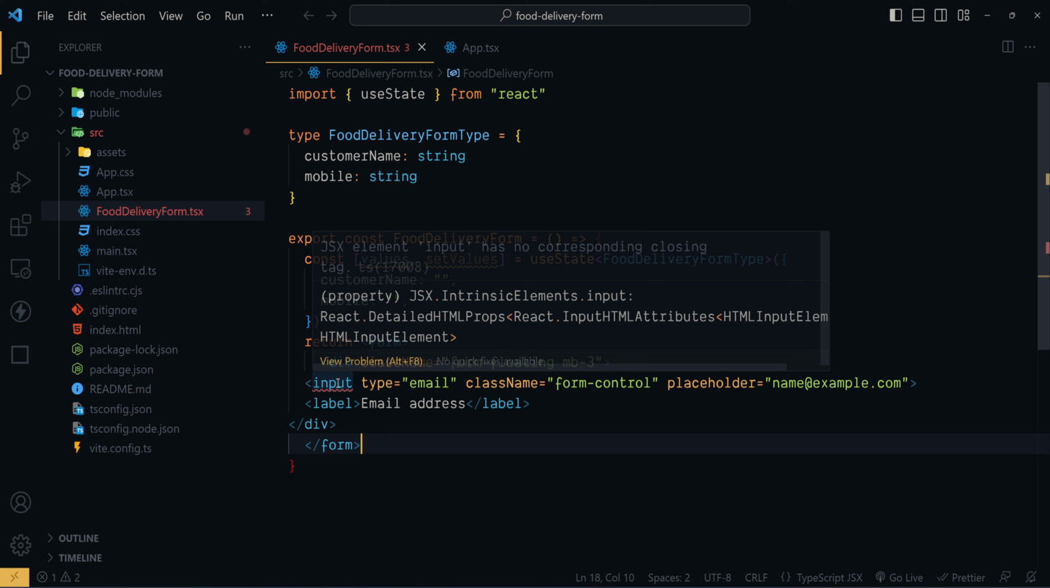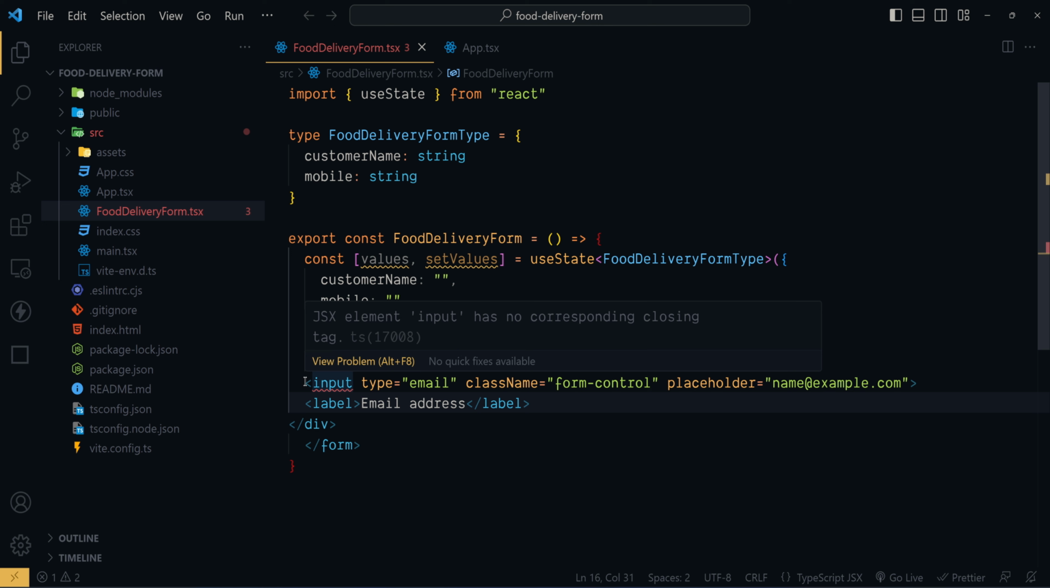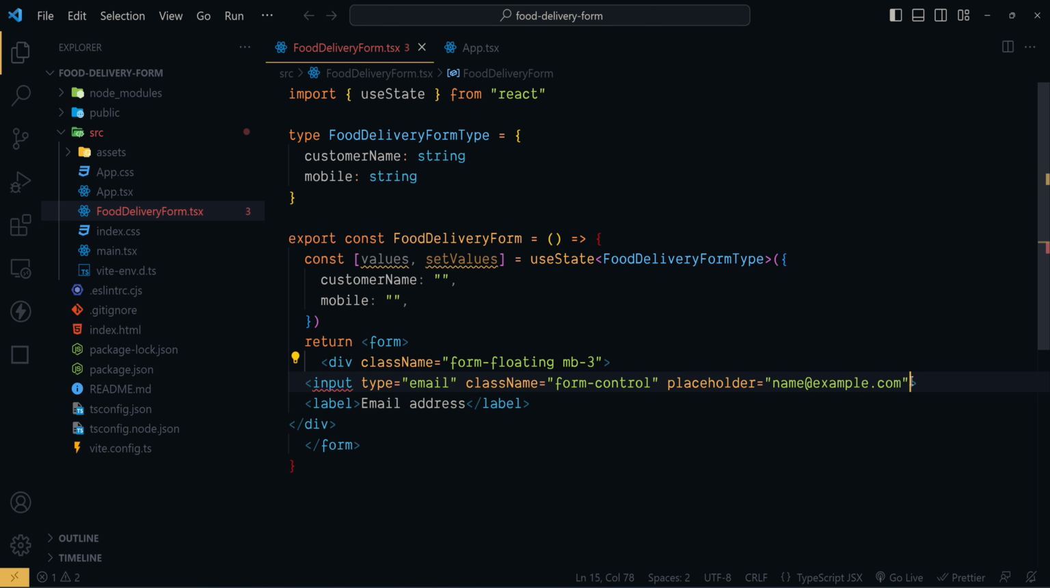Now for this input element, you can see an error saying that it has no corresponding closing tag. This input control is a self-closing tag, so we can close the tag on the tag itself.